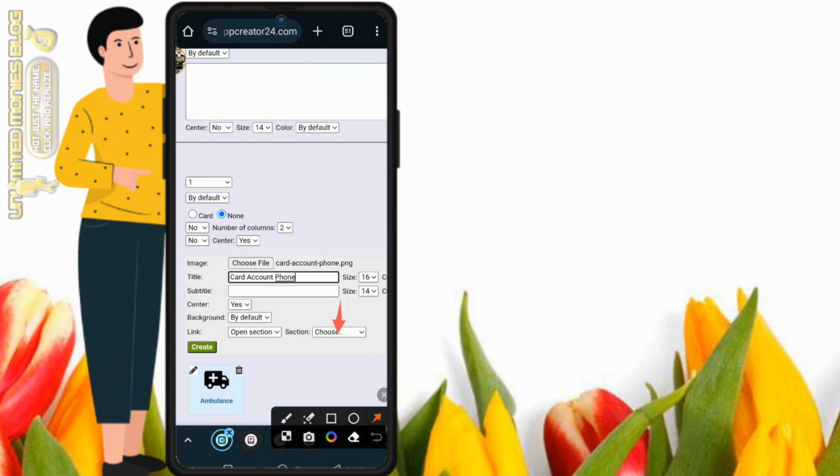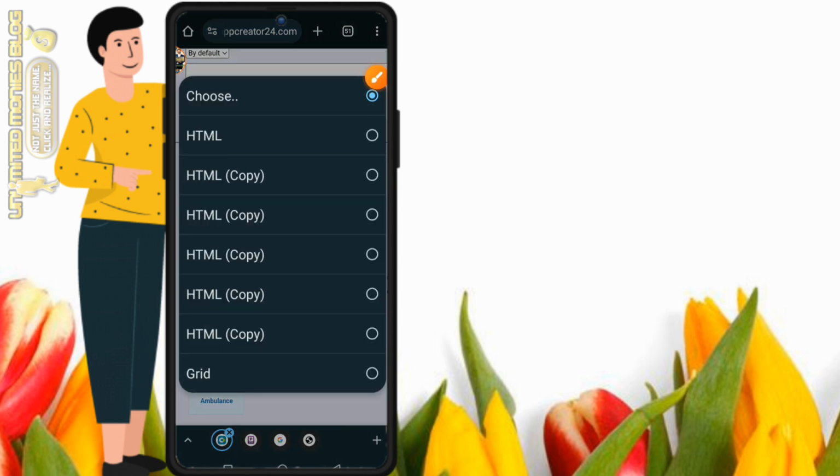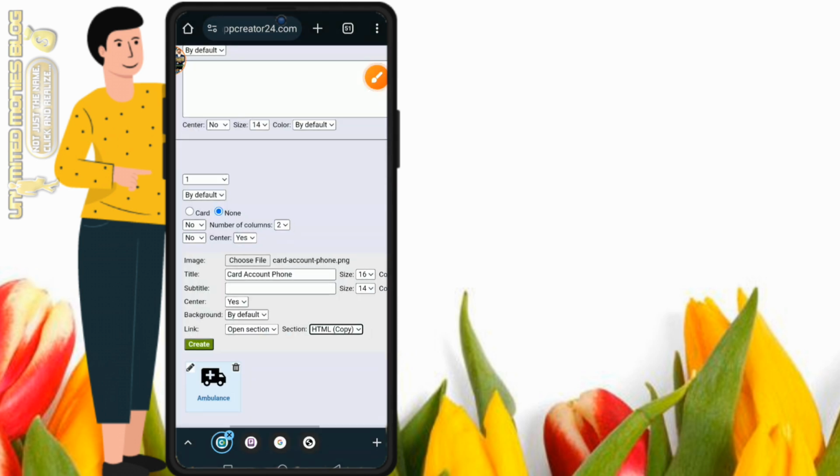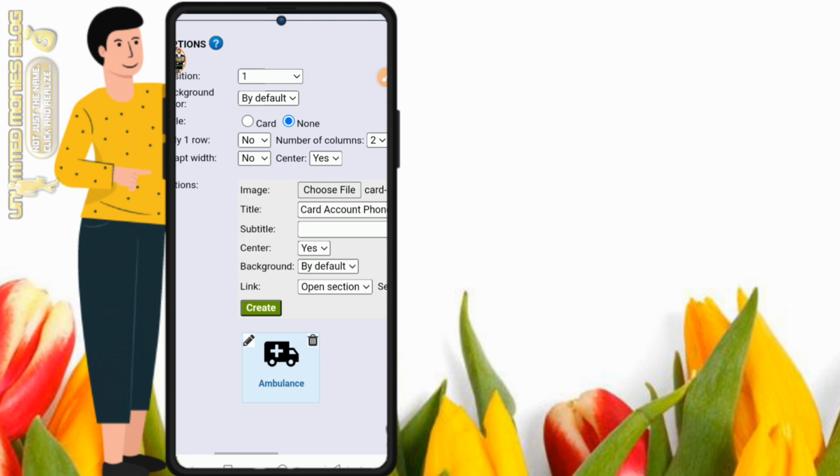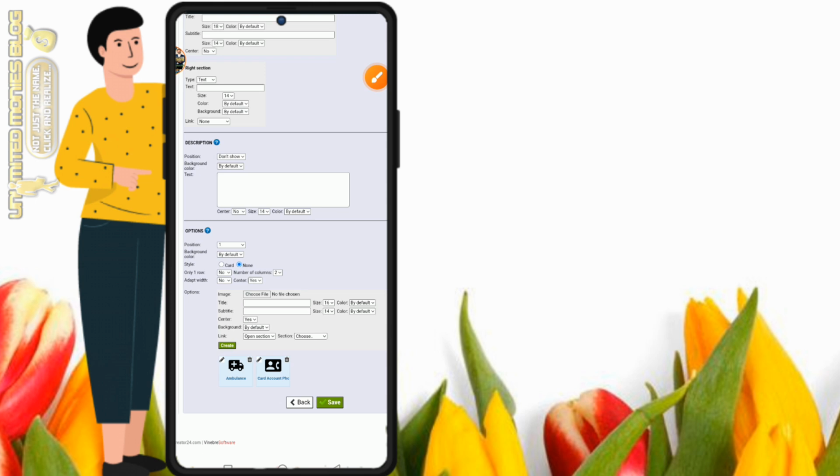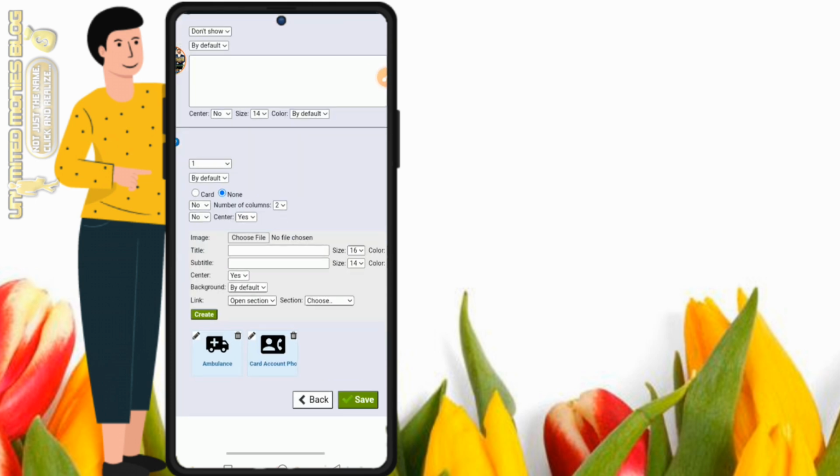Now the next thing is, by default we already have what we chose the first time, so it's only for us to choose the section we want to open in this second one. We choose the second one and we click on create to create it. So we create it. Now you see we have two here.